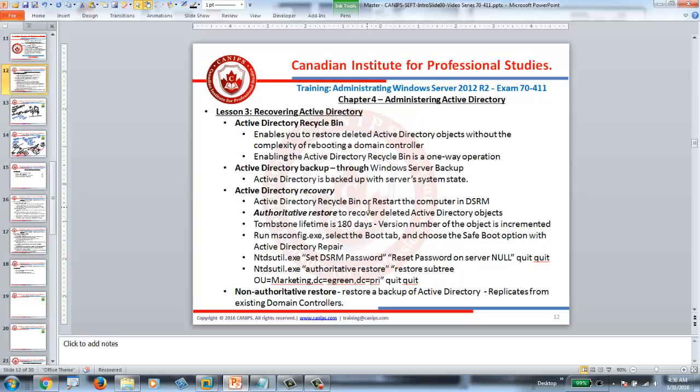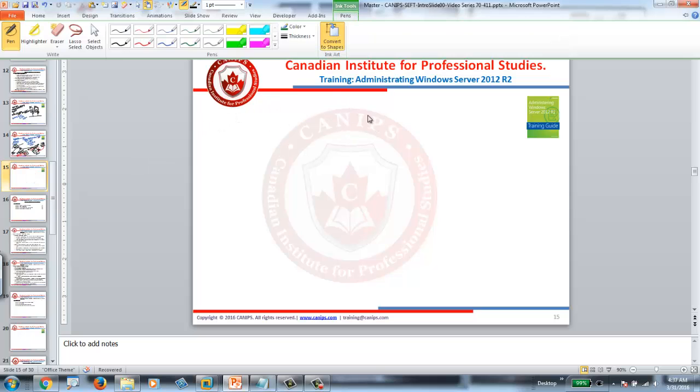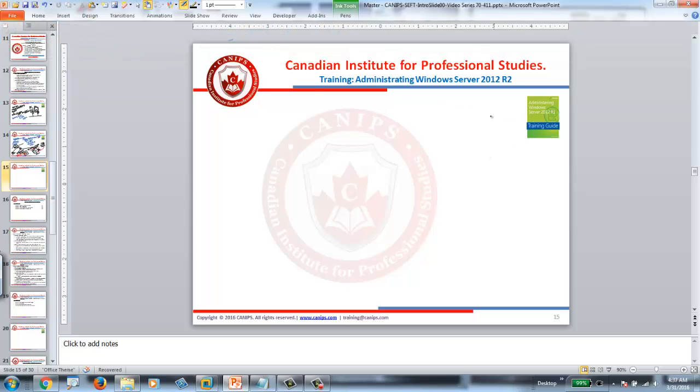Now, Active Directory can be recovered in two different ways. So let's check that out. When we talk about Active Directory recovery, first of all, we need to understand what Active Directory is. We all know that Active Directory is a database that is known as NTDS that sits on server 2012.